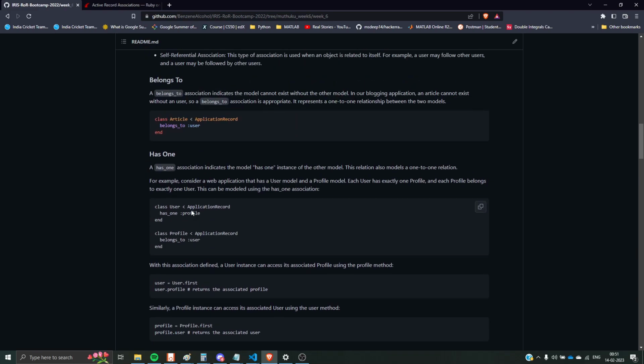In Rails, the first very important type of association is called belongs to. A belongs to association indicates that the model cannot exist without the other model. As in our blogging application, suppose you're making a blogging application, an article cannot exist without a user, right? A user has to make an article. An article can't be made out of thin air, right? So then the belongs to association is used.